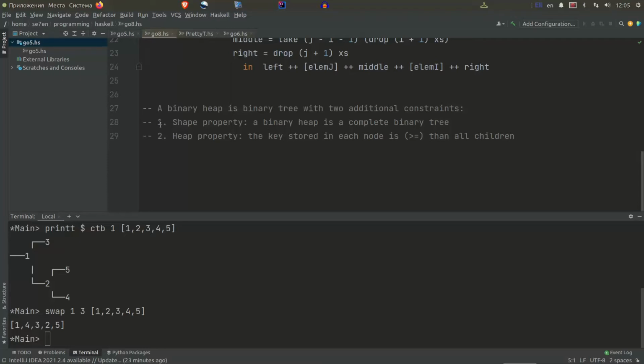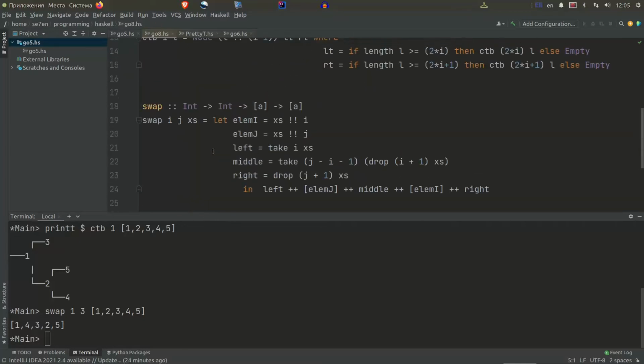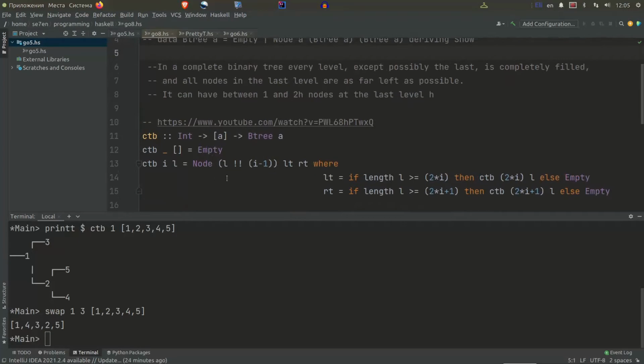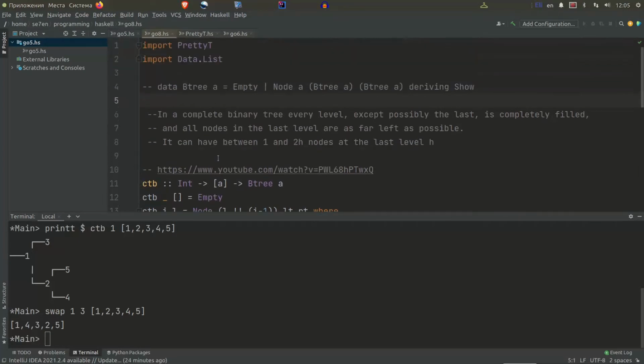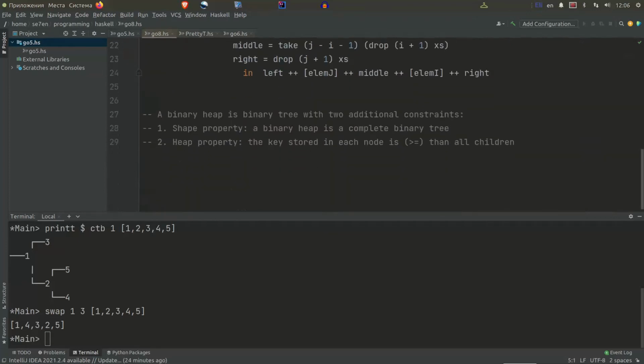Because we have this first constraint on the shape of the binary tree, the complete binary tree constraint, this means that we can use a list to store our binary heap. And we can expand our list by adding elements to the end of this list. But when we do this, we need to do some rebalancing of the tree. What do I mean by rebalancing?